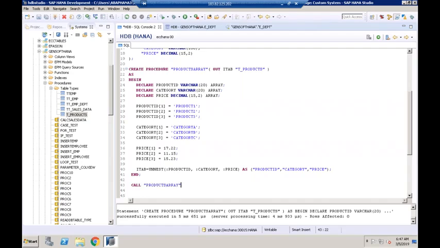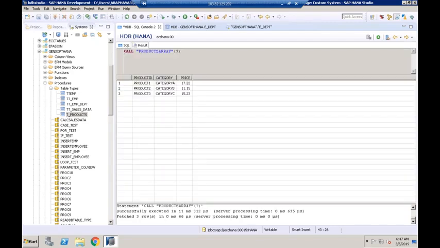Products array. What is the signature of the procedure? It contains an output parameter. So we know how to bind it. We have to take what? One placeholder. So what are the data my procedure is returning? That will be bound to this particular placeholder. So when I execute, good, I got the data.